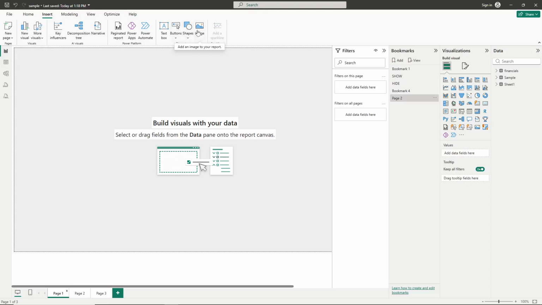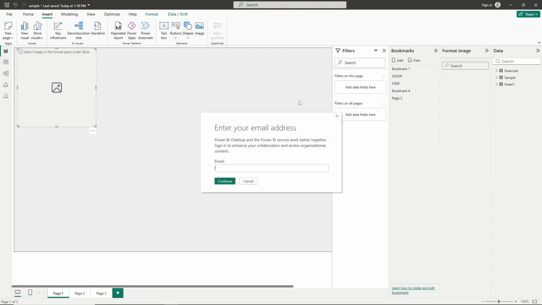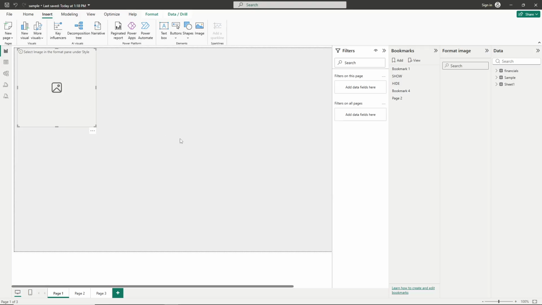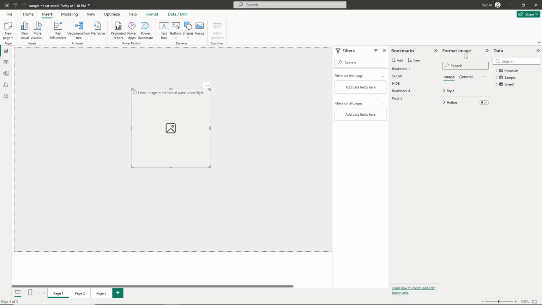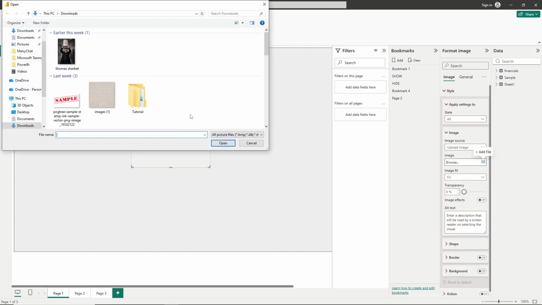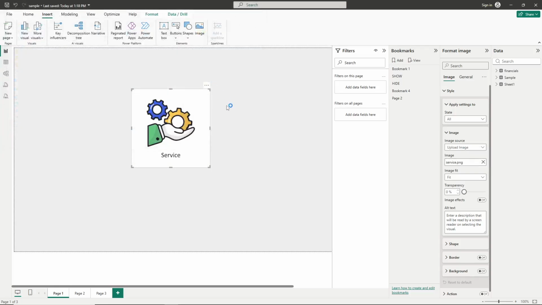Once you've added your chosen element, look over to the right side of your screen where you'll see the Format pane. Make sure you're on the Format options for your image or button. If you chose an image, you'll need to click on Style, then click Image, and then click Browse. This allows you to navigate to your folder and select the image you want to use as your clickable link.